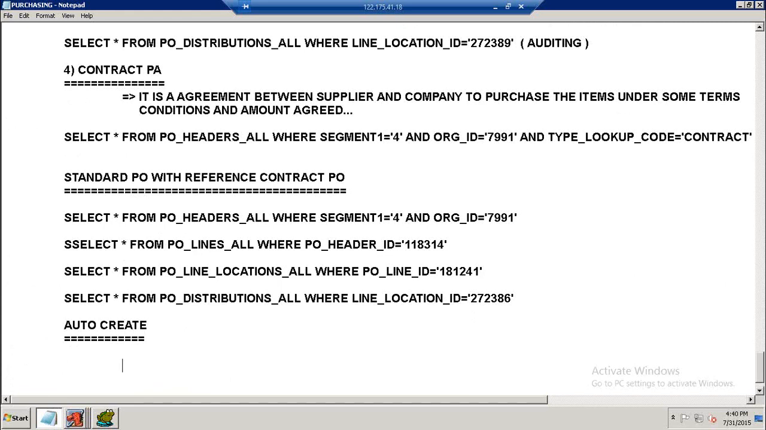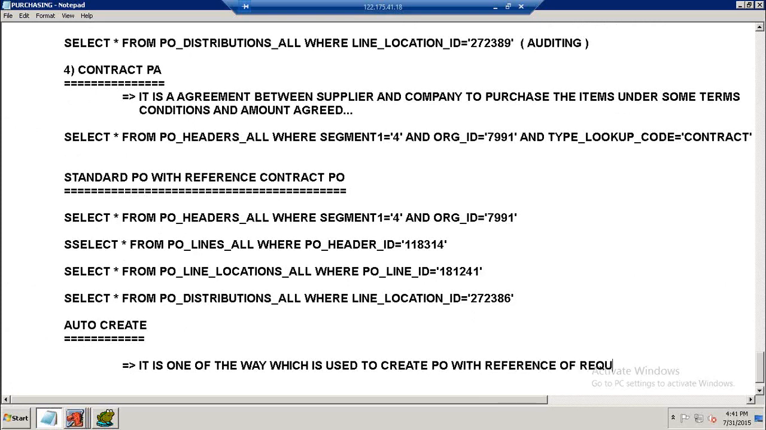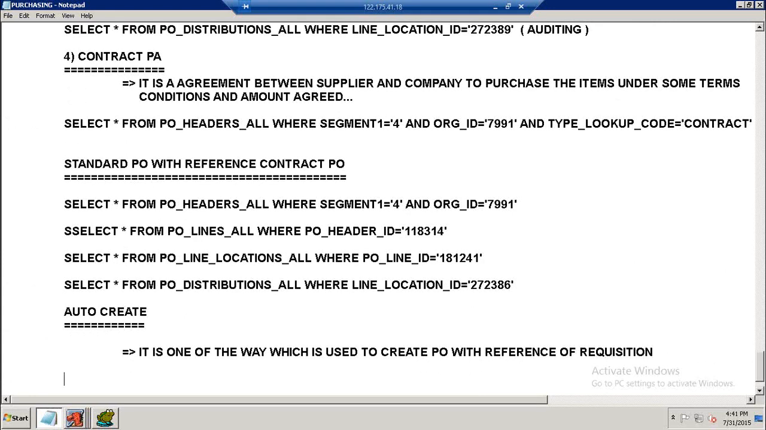So auto create means it is one of the ways used to create a PO with the reference of a requisition. So there is no need to follow the RFQ and quotation. We also call it an emergency PO.